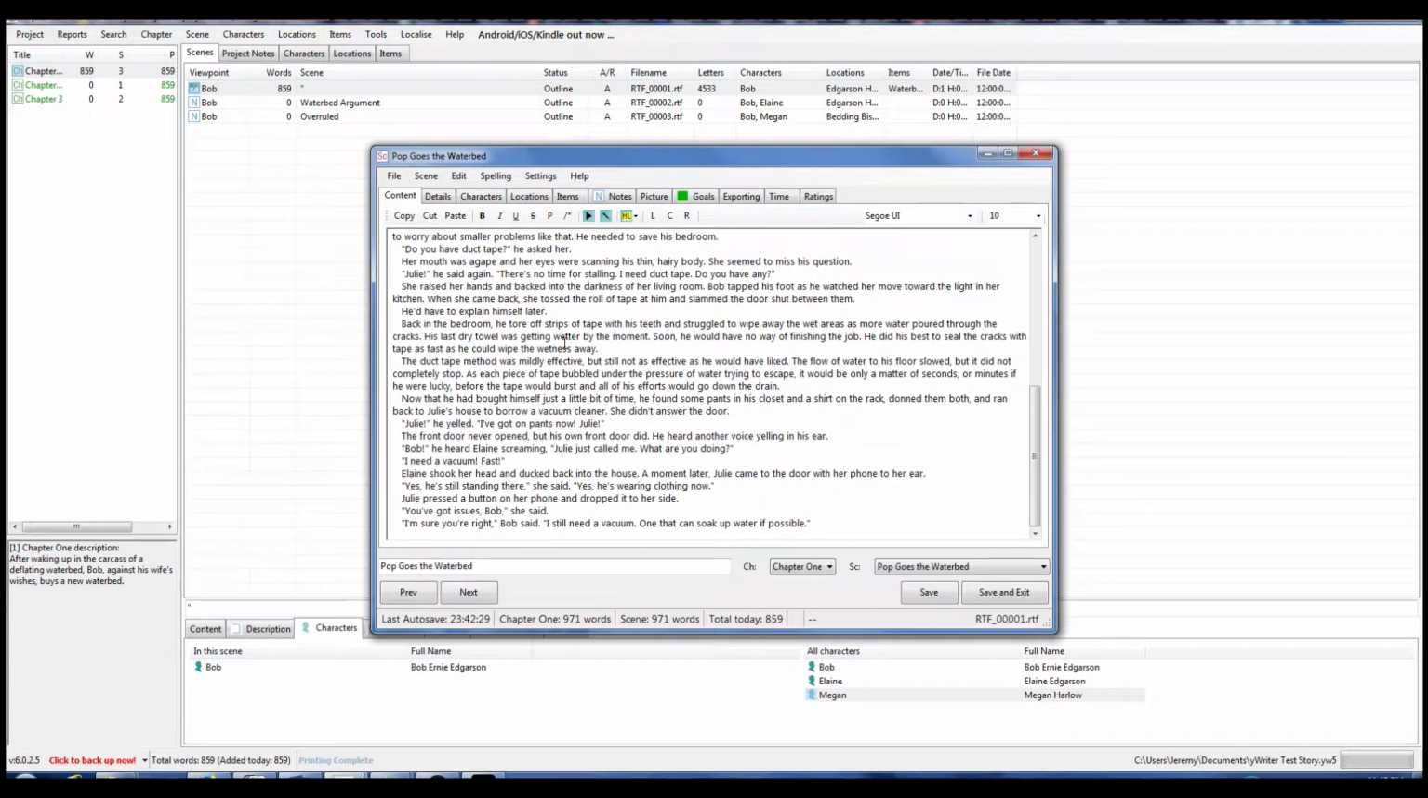Duct tape method was mildly effective, but still not as effective as he would have liked. The flow of water was slowed, but did not completely stop, as each piece of tape bubbled under the pressure of water trying to escape. It would be only a matter of seconds before the tape would burst, and all his efforts would go down the drain. He needed a more powerful approach.